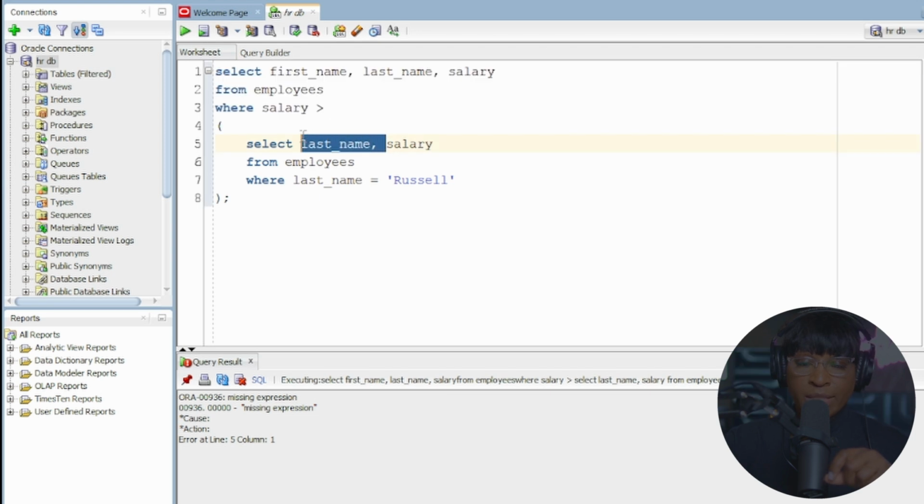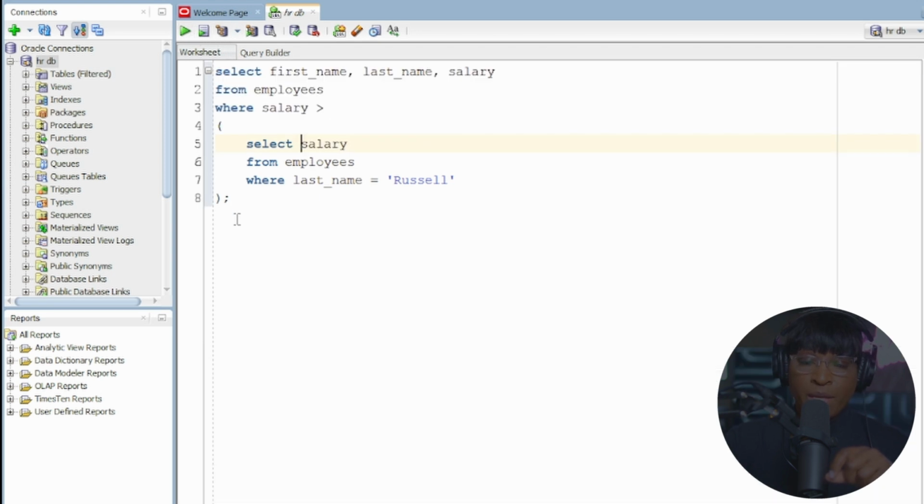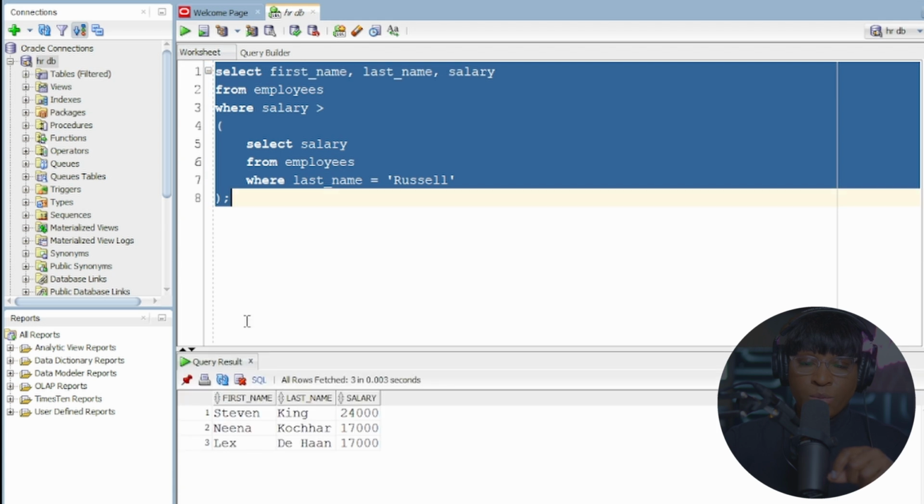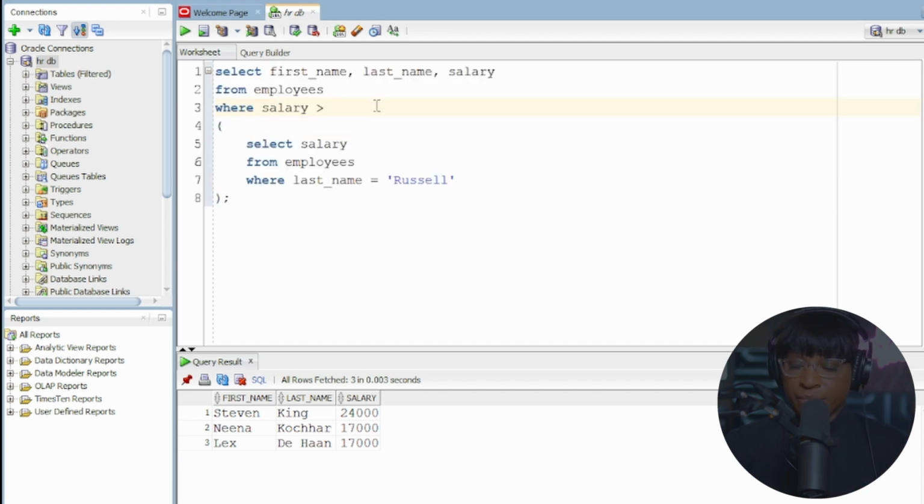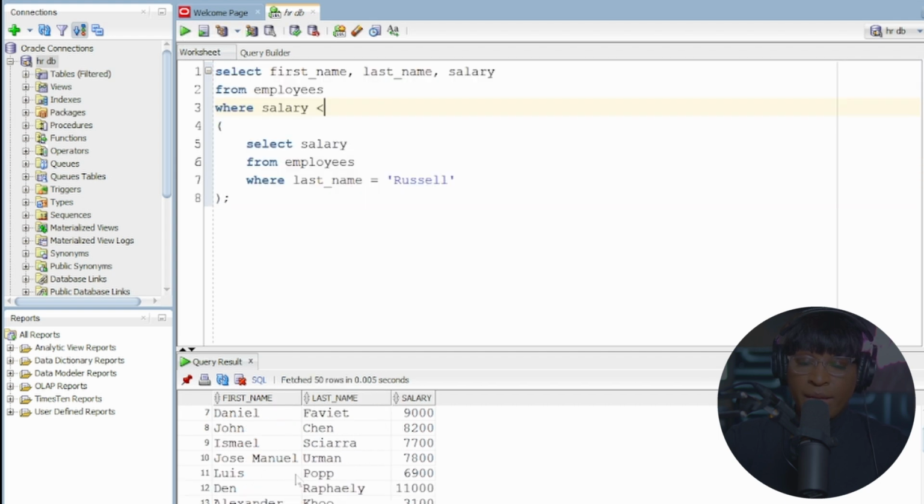Let's remove last name. We just want the salary. Now, if I run this query, okay, I will get back everyone who makes more money than Russell. If I want to include Russell, all I have to do is put the equal sign and run it again, and Russell is included. Now, if I want to find the employees who make less money than Russell, right, then I have all these employees here in my system who make less money than Russell.